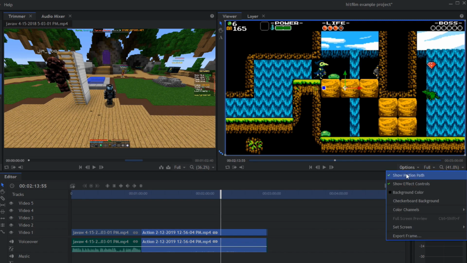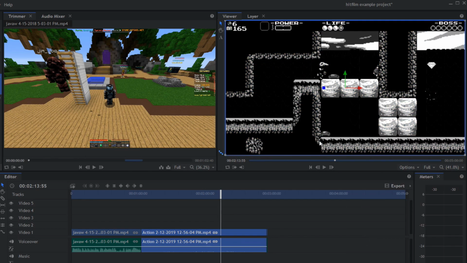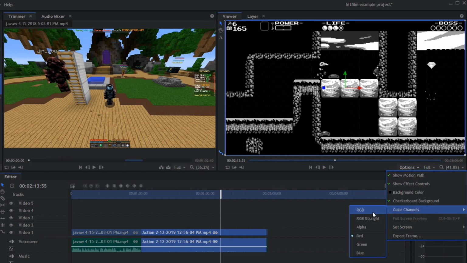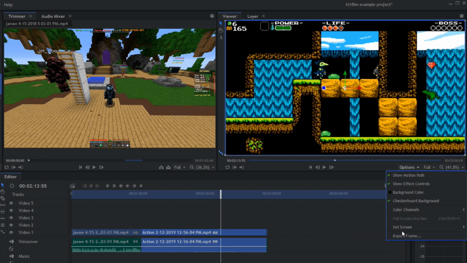We have the options. Show motion path, you want that enabled. We'll maybe talk a little bit about that later. Show effect controls, also you want that enabled. Background color, black is good. Checkerboard background, you'd like to click this on, and I'll show you what that does in a little bit here. Color channels, leave that how it is, but essentially what I can get from it is if you go to the red, green, or blue setting, it will highlight those colors on screen.